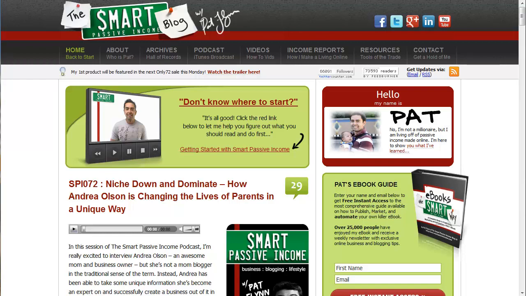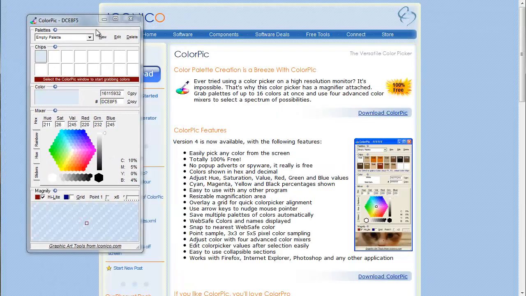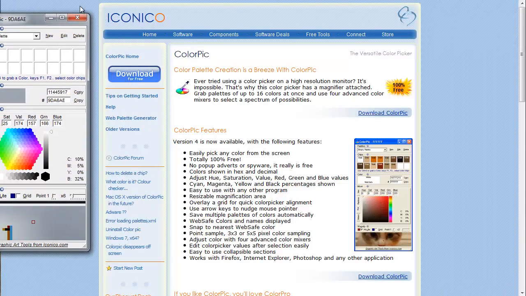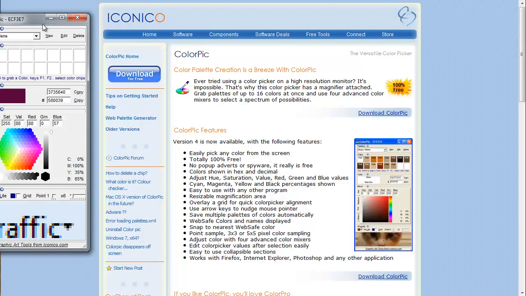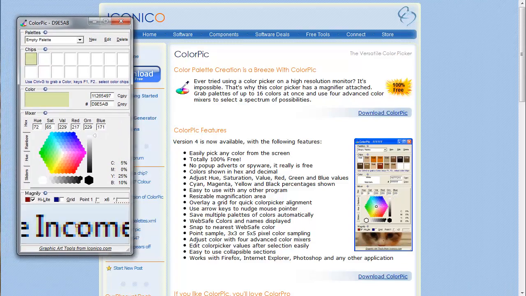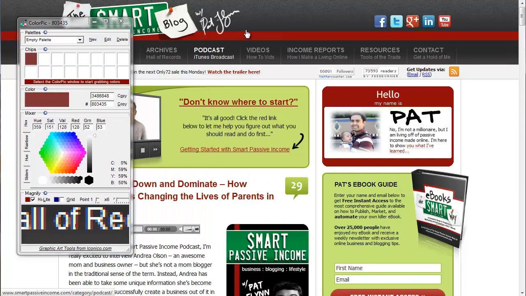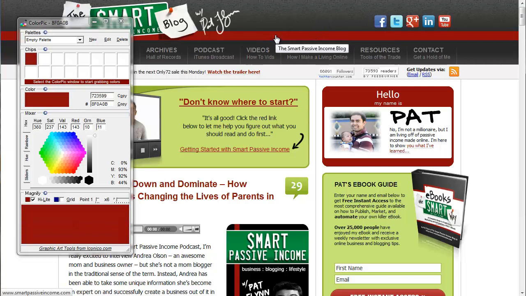Now, a tool that I like to use to pick out hex values is a tool called ColorPick. This is the ColorPick website right here. It's iconico.com/ColorPick, and I'll have these links in the notes underneath the video. But the way that this works, it's pretty cool. When you've got this open, wherever you hover your mouse on the screen, whatever color is underneath that is the color that you'll be looking at.